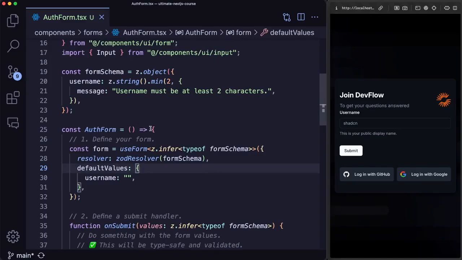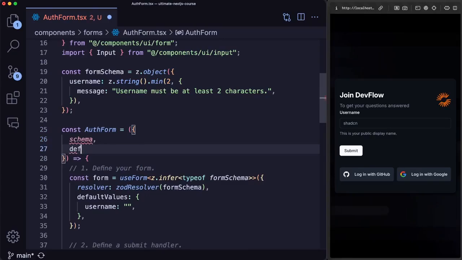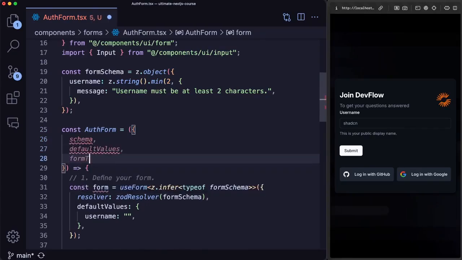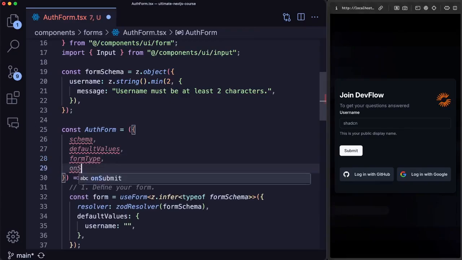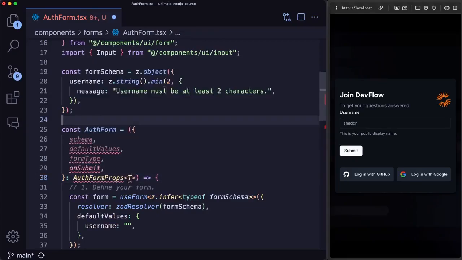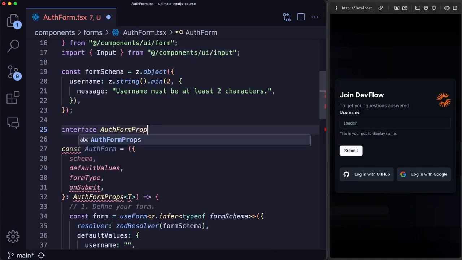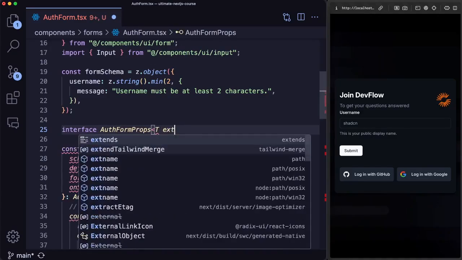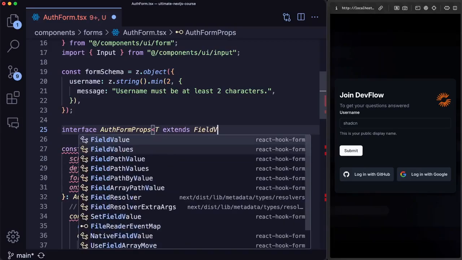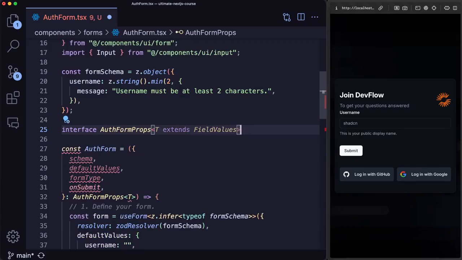So let's actually destructure the values right within it to tell it that it can actually do more than what it does right now. Let's destructure the schema, the default values, the form type, and the onSubmit handler. We can say that these are of a type AuthFormProps, and then T as in type right here. So we have to define that because it's an interface. AuthFormProps T, which extends the field values coming from React Hook Form, because we want to make sure that this interface extends whatever fields we have.